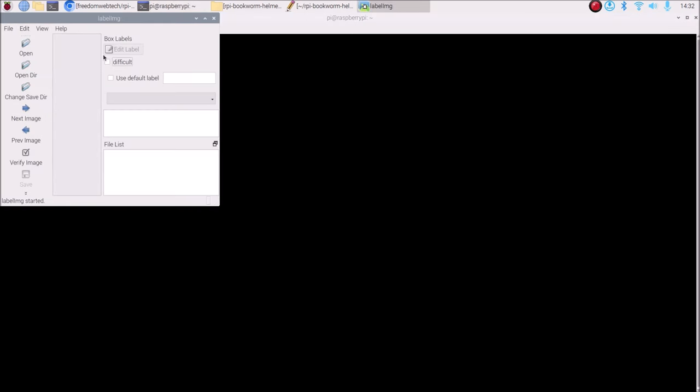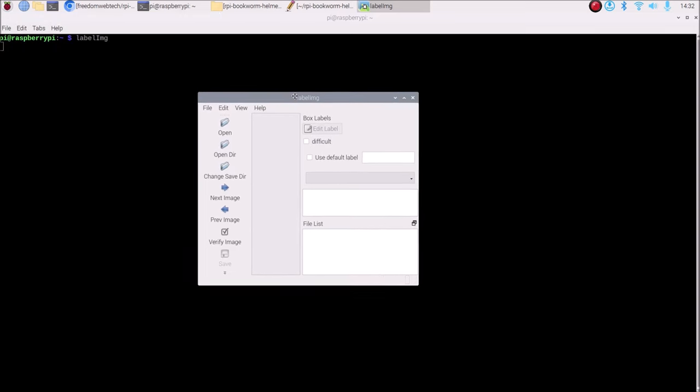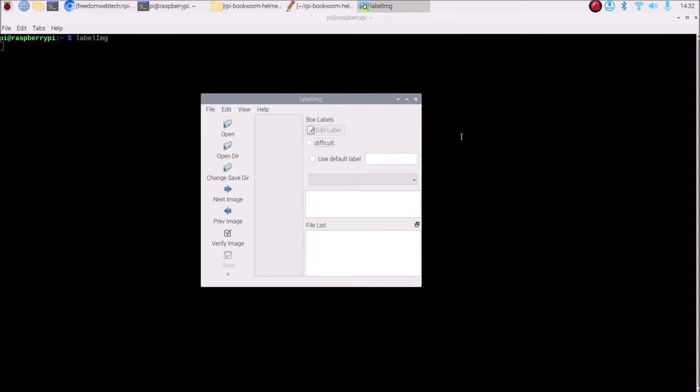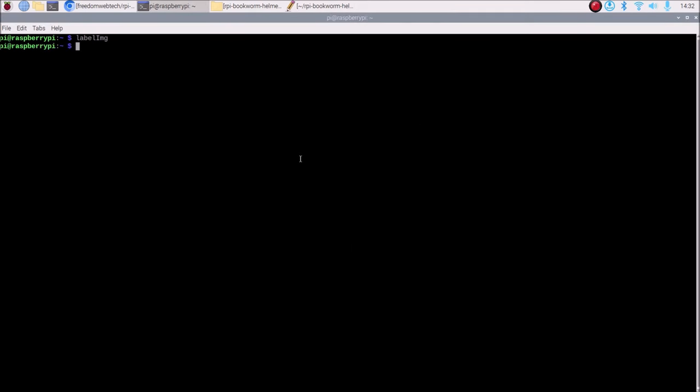And as you can see, we open our labelimg software, which means we successfully installed labelimg on our Bookworm. Now we are done with package installation, and we have our labelimg. So for a custom object detection model, of course we want to create our own data. For data purposes, we are going to use our normal USB web camera and collect our data.